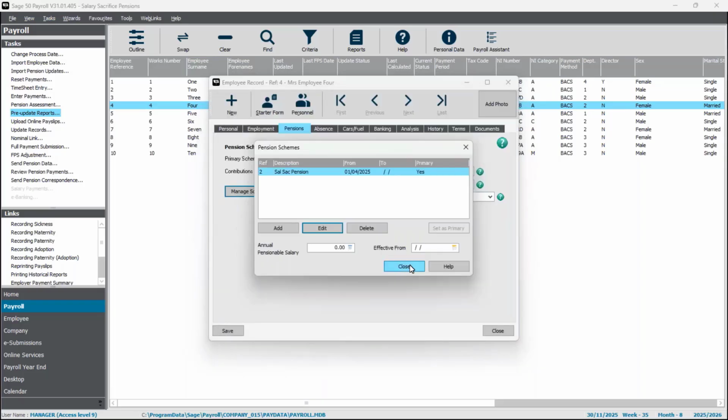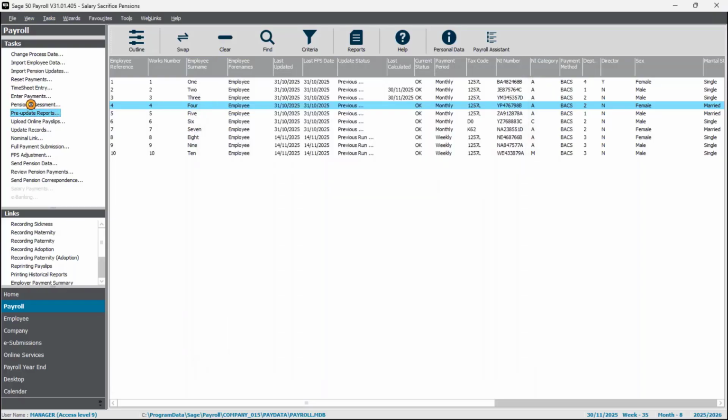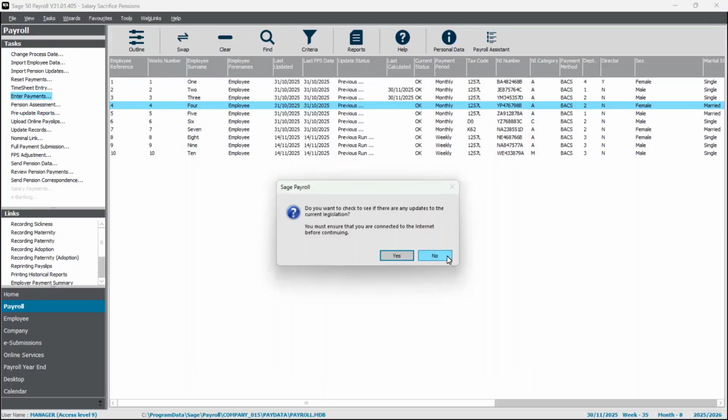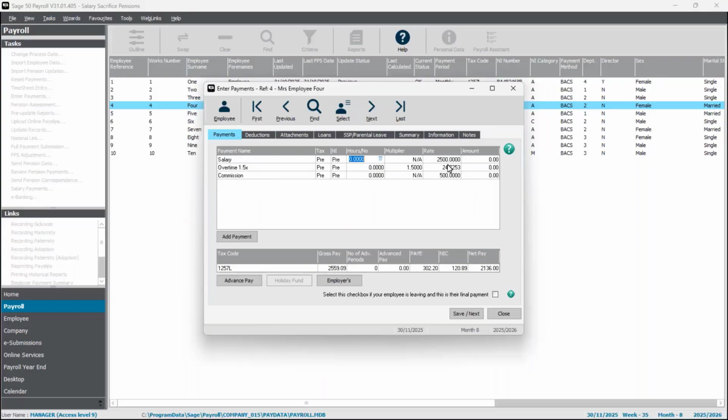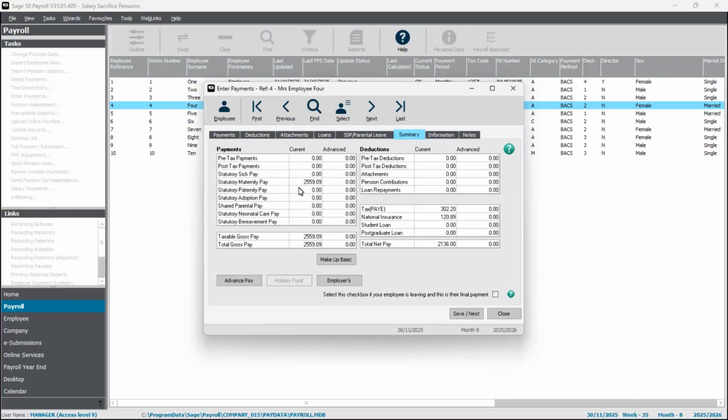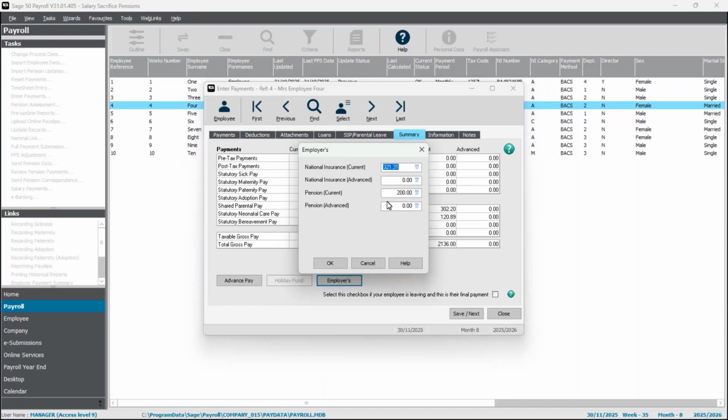So the overall effect of that change that I've made there, if I go into enter payments, you see I haven't got any salary entered. I'm going to click the summary tab. You can see they're on statutory maternity pay. There's no employee pension contribution, but there wouldn't be anyway because it is salary sacrifice. And for employers, it's now just showing the fixed amount that I've confirmed with the pension provider as the amount that I need to put into the pension.